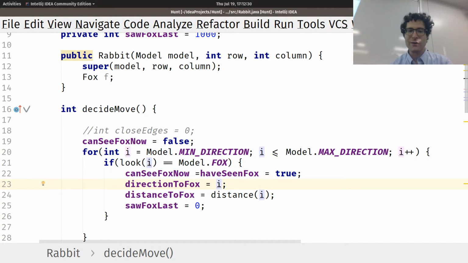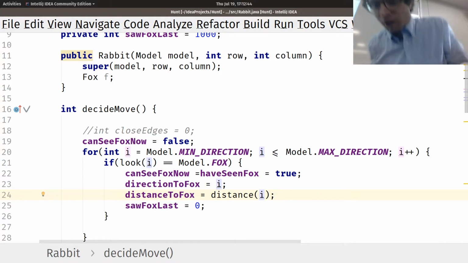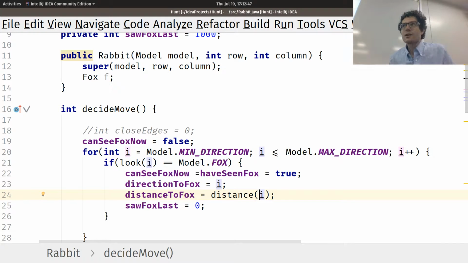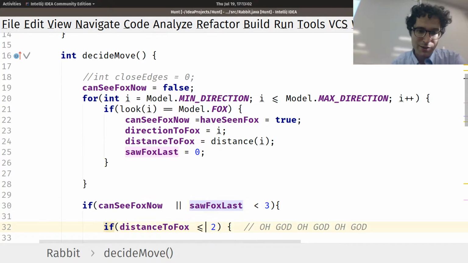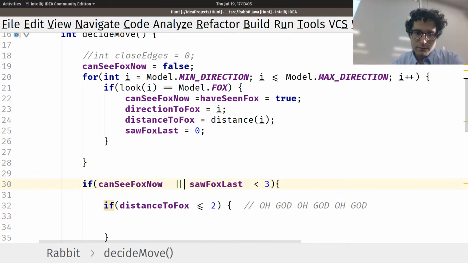I figure out the direction to the fox, which would be the direction I'm currently looking. And the distance to the fox would be the distance in that direction. Distance returns the distance to the closest thing in that direction, which is either going to be the edge of the board, a rabbit, a fox, or a bush. If I want to have some memory about how recently I saw the fox, I can keep track of when I saw it, like how many turns ago. I don't really use that too much. So: if I can see the fox now, or I saw the fox less than 3 turns ago.